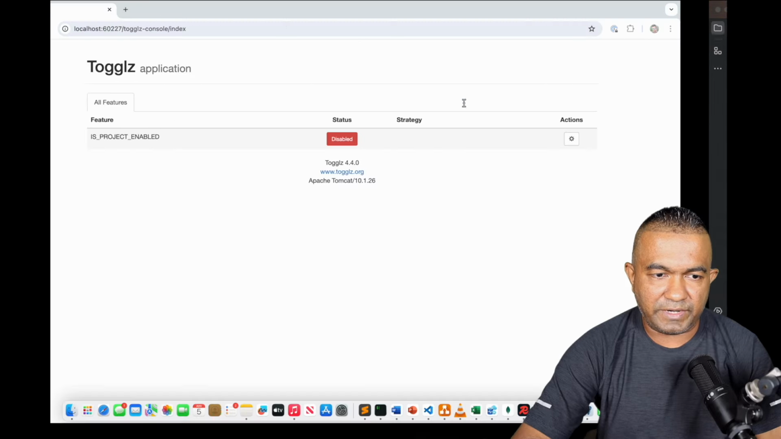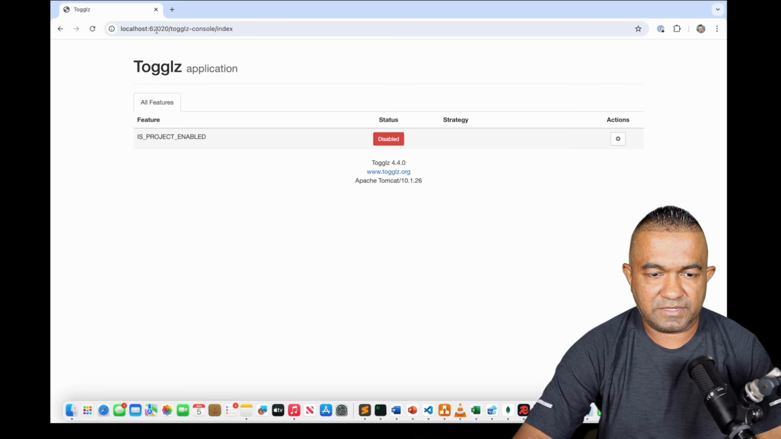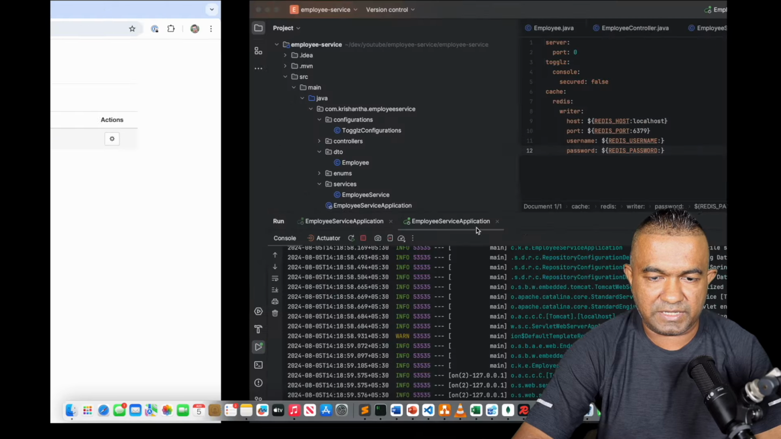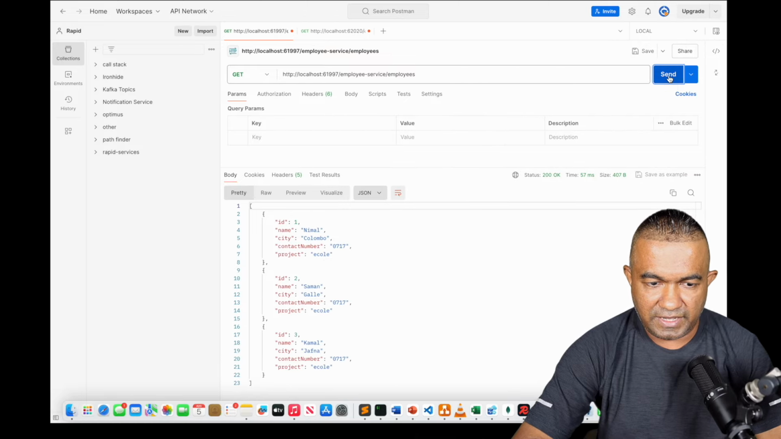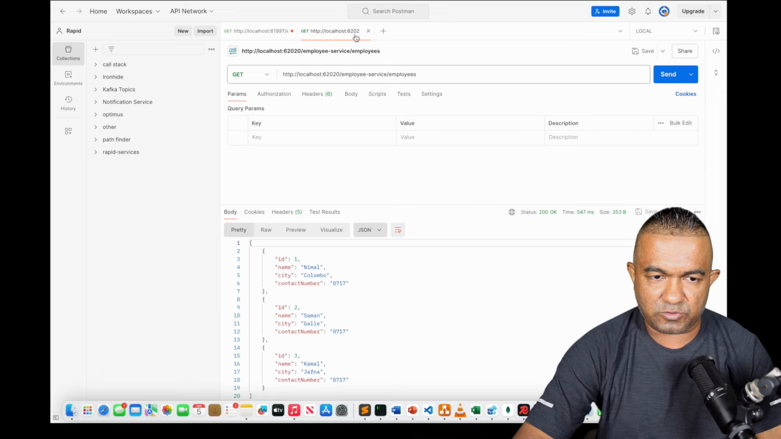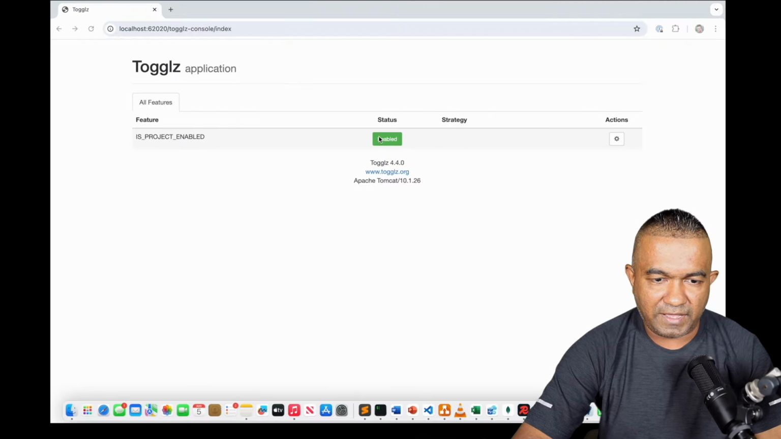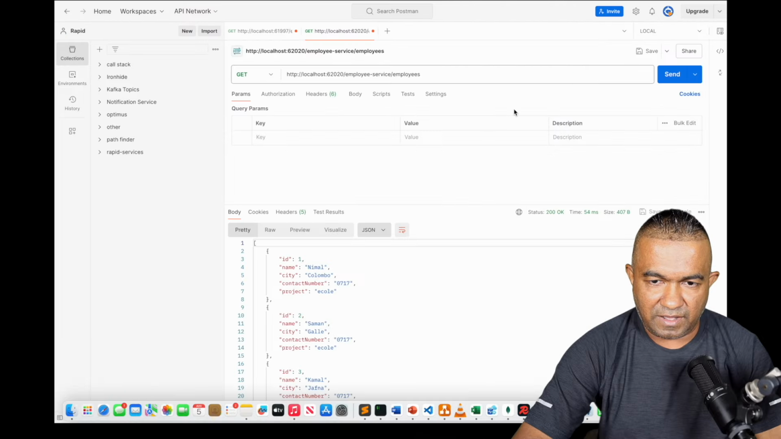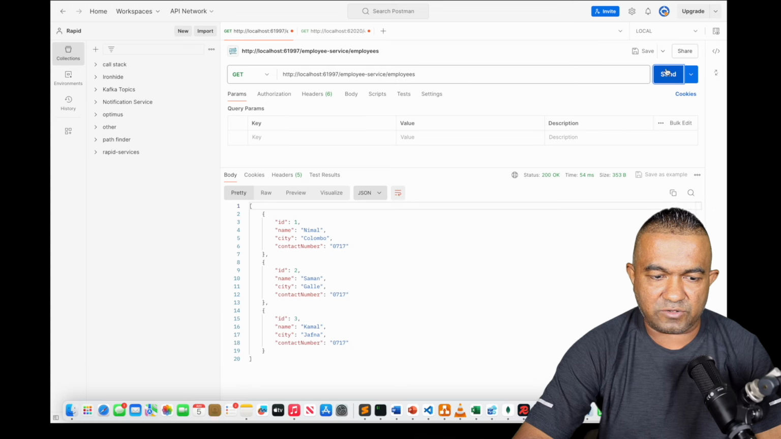Okay, so now I'm going to go to one of those services, right, and get our toggles, and I'm going to enable it. So now the toggle is enabled. If I come back here to this service, it will return the project, and if I go to this instance, that also returns the project. Now if I go back and disable this, and when I come back here, it will remove the project, and when I go to this service, that also removes the project.